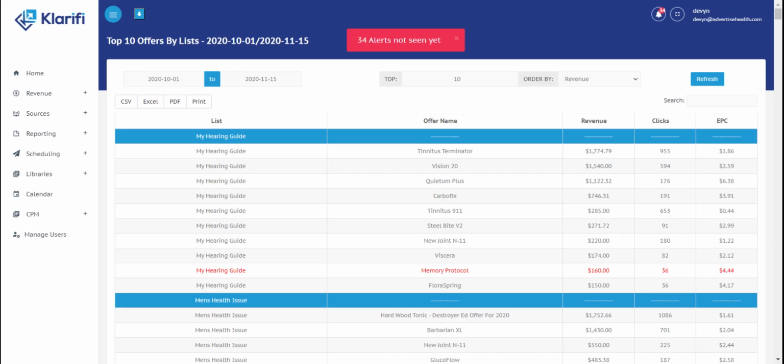And just like that, you'll see the top performing offers for each of your email lists. Have a ton of different email lists? You can easily use the search bar to search for a particular list rather than scrolling.